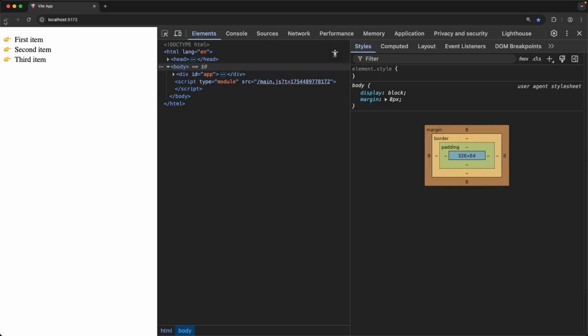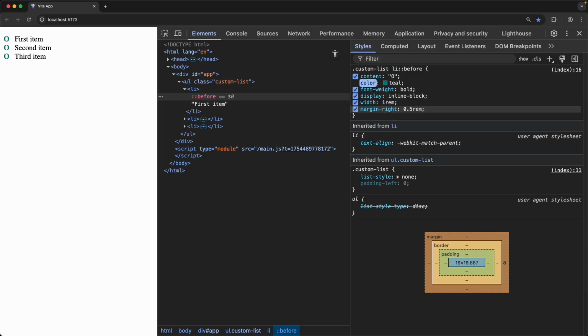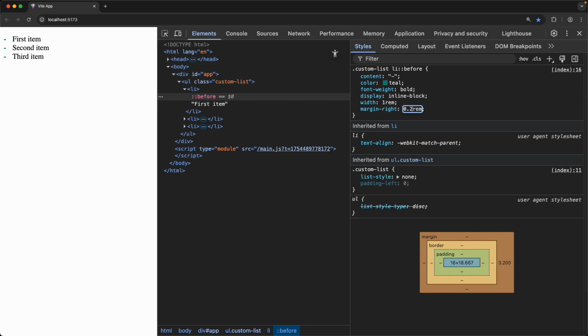As you can see, each list item now has this before element with the pointing finger emoji in front. We can also change the character by setting content here in the style pane in the DevTools to, let's say, an O or a minus. Now, the margin probably needs to be adjusted, but you get the point. You can style this before element as you want with normal CSS styling.